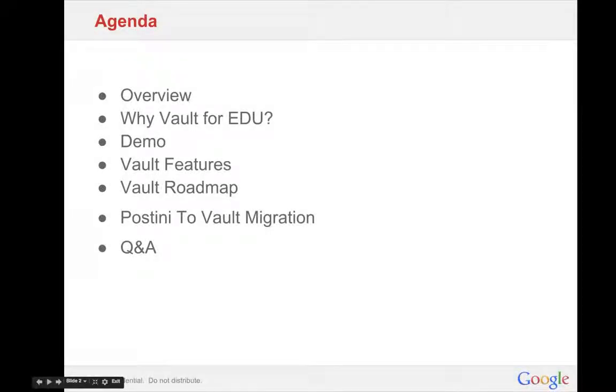Quick rundown of the agenda. We'll go through an overview of what is Vault. Afterwards, we'll talk about why Vault is important for EDU and nonprofit organizations. Ravi will help us go through a demo and show us the key features that Vault enables. And then after that, I'll talk about the Vault roadmap and touch upon the Postini to Vault migration. And then we'll go through question and answering. With that, let's go through the overview.